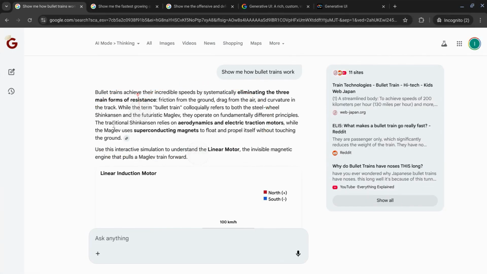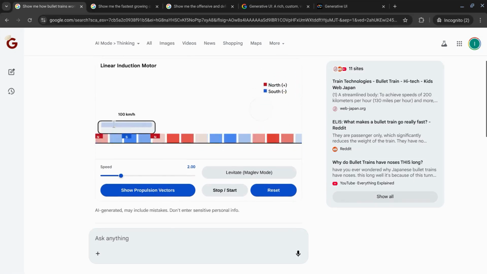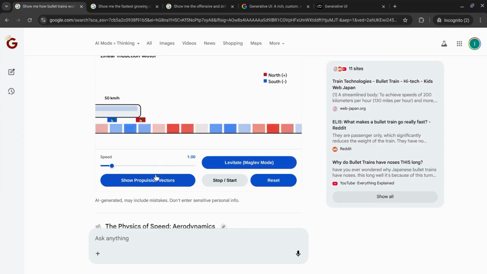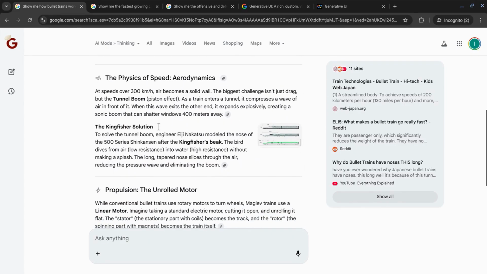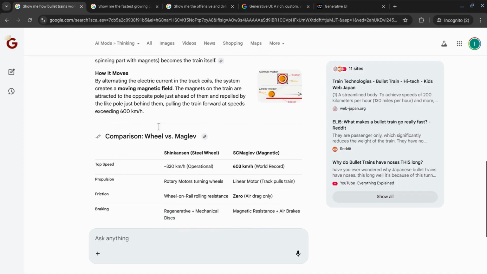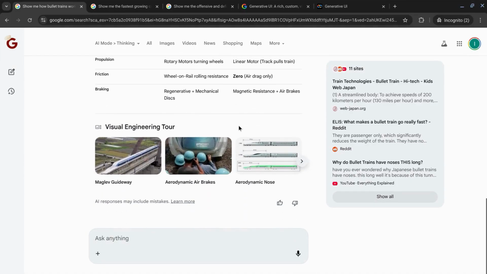It gives us this opening paragraph and this cool animation with this legend, as well as settings that we can configure. So we can increase the speed or decrease the speed, enable the levitation mode, show propulsion vectors, start, stop, reset. And then it gives us sections like physics of speed and aerodynamics, propulsion, and this table that compares the two different methods. Very cool.